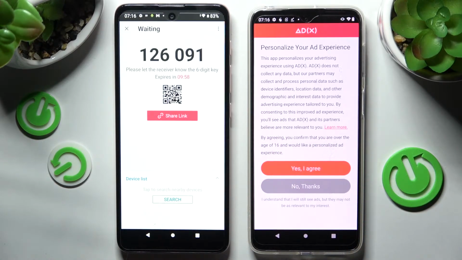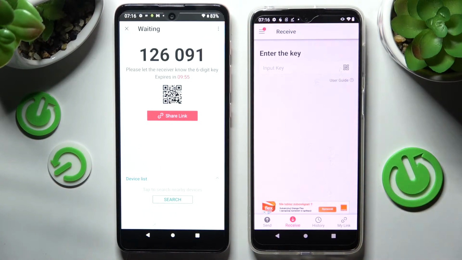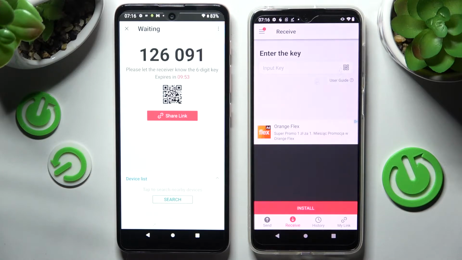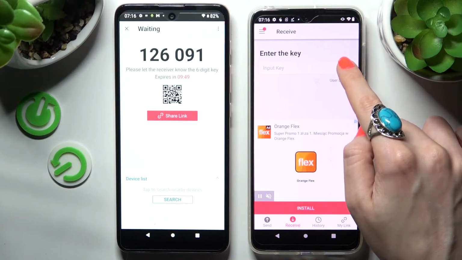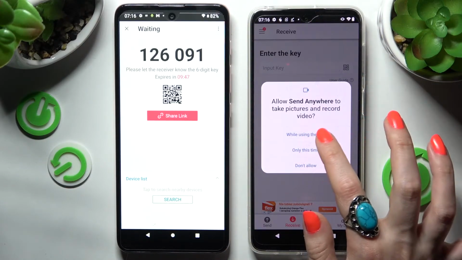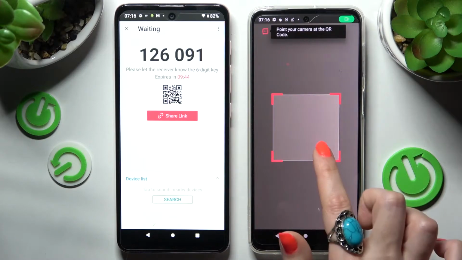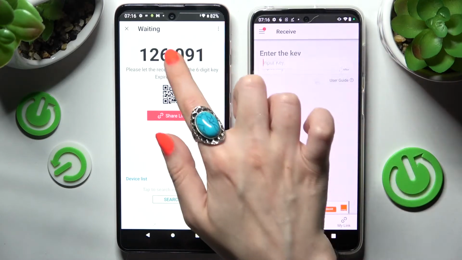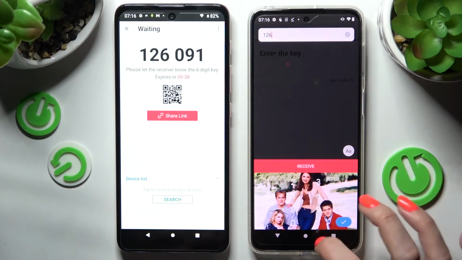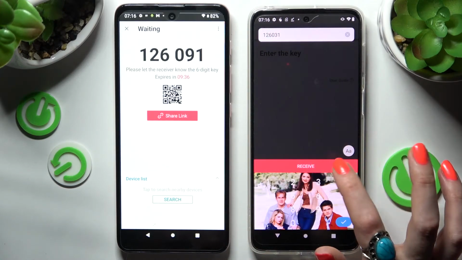Now on Motorola G42, tap on No Thanks and close this window. As you can see now we have the connection ways. If you want to, you can scan this QR code using the scanning icon on Motorola G42, pointing your camera at this code. But we can also input this key over here instead and click on Receive button.